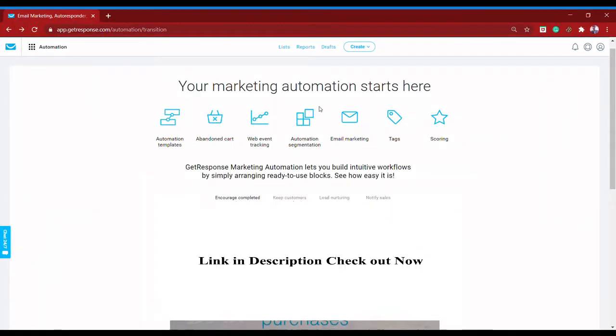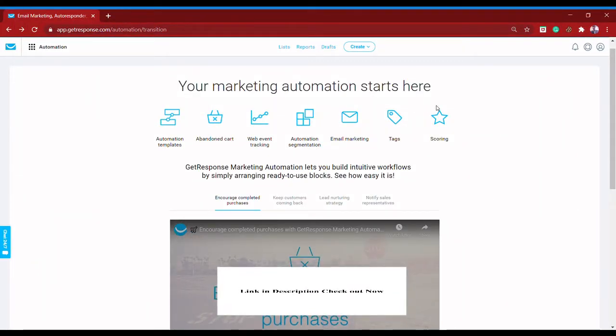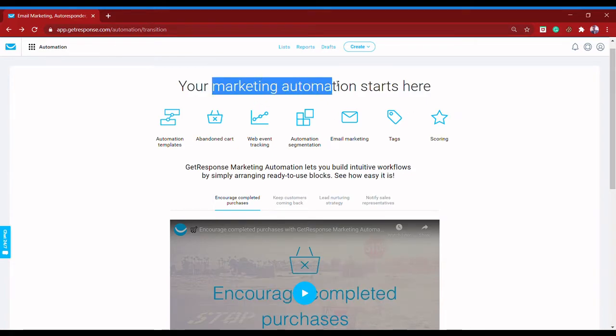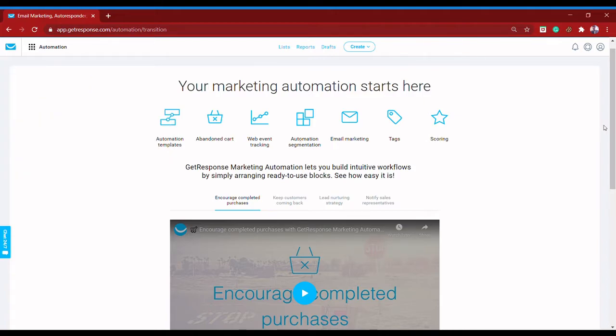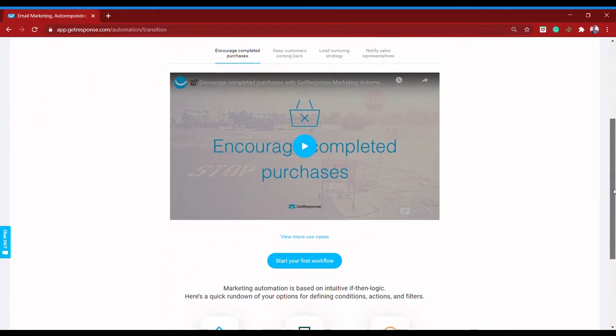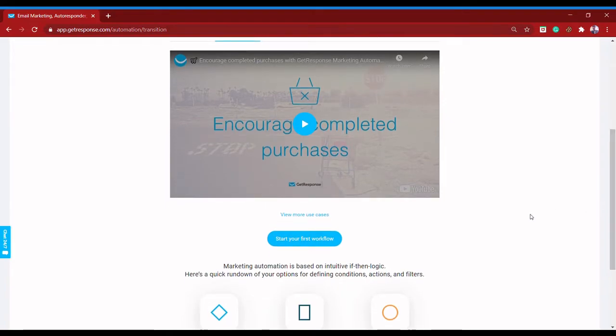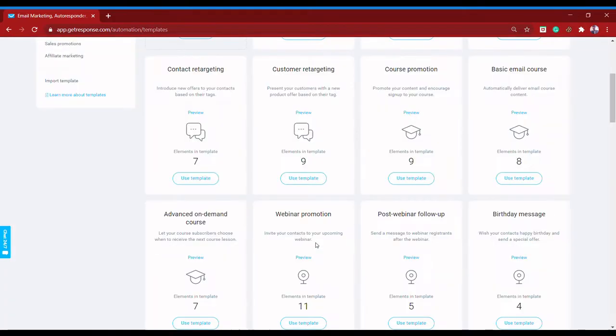Welcome friends. Now you are on my computer screen. Here I am going to show you how to create a marketing automation with GetResponse. So let's see. Just click on this icon and click on automation. Then this page will open on your screen. To start your first automation workflow, you have to click on start your first workflow.